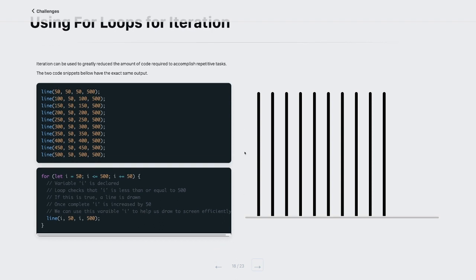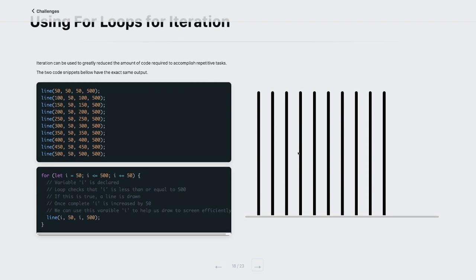So if you wanted to draw 10 lines, hey, I'm not actually sure if this is 10. Let's have a quick count. 1, 2, 3, 4, 5. 1, 2, 3, 4, 5. Hey guys, it's 10 lines.